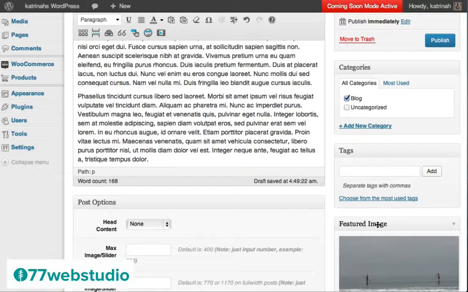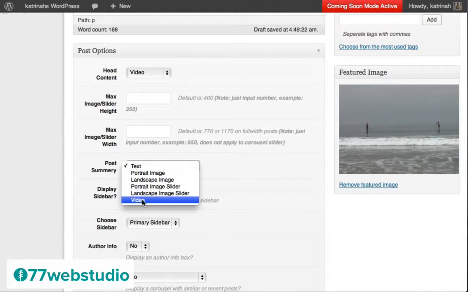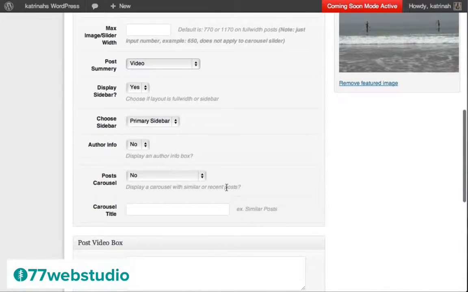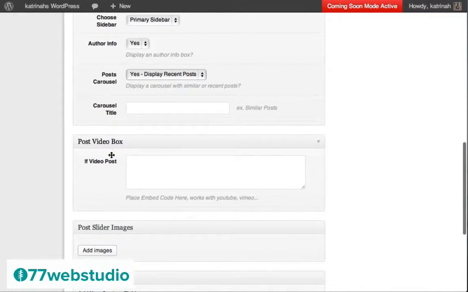Once we've added the title and alternative text, I'll click on Set Featured Image. Once a featured image is set, the next step is once again going over to head content. This time when I click on none, I'm going to choose video. I'm going to leave these two boxes so it goes to the defaults. And for the post summary here, I'm going to click on video. Then, as we did in the previous examples, for the author info I'll click on yes, and post carousel, also I'll say yes, display recent post.